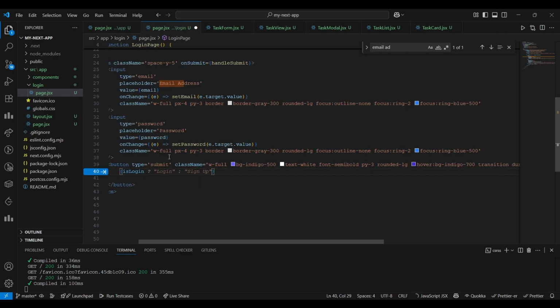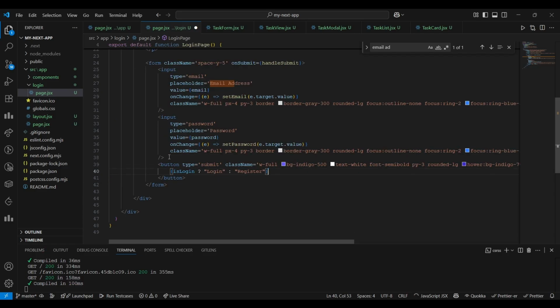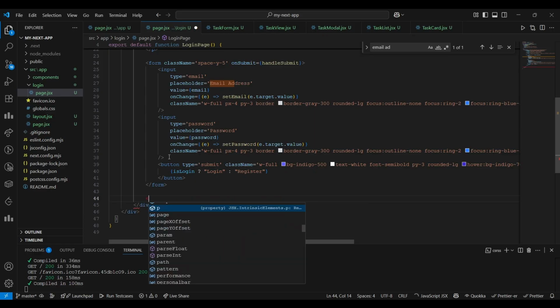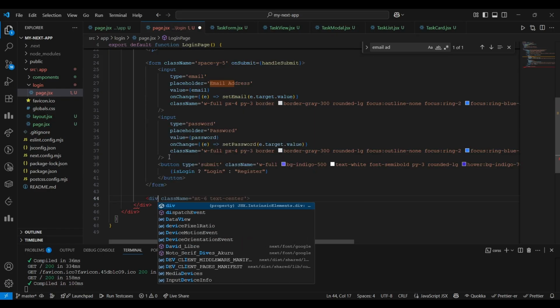If it is login, or we need to create a sign up, we will mention it as register. After that, we are also creating another provider, not just email and password. We need to create a direct sign in with Google button as well. Now I have only created the login register button.